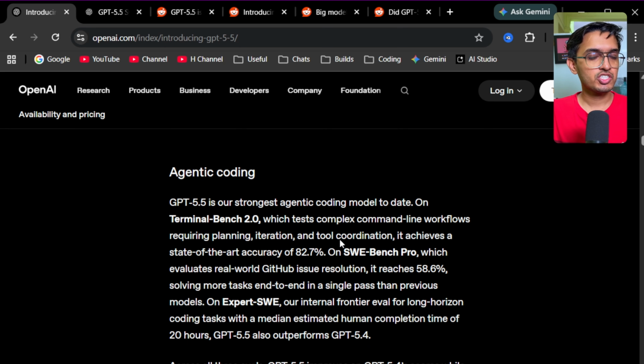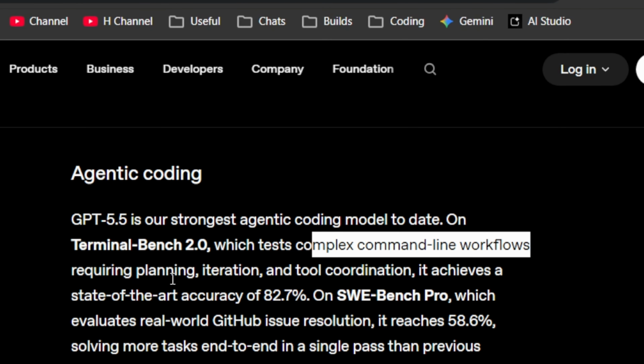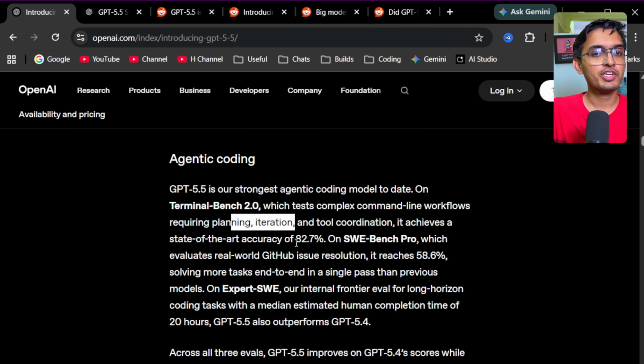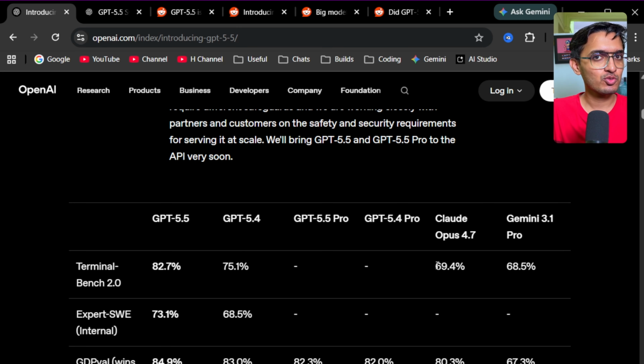Now let's talk about the agentic coding capabilities of this new model. This new model completely dominates complex command line workflows and multi-step iteration planning, scoring 82.7% on Terminal-Bench Pro, which tests all these exact capabilities. And it absolutely crushes the Claude Opus 4.7 model, which manages only a 69% score on this same test. This means whenever you are using this new model on a terminal command, the AI can autonomously install all the dependencies, fix environment variables, and run tests without you ever touching the keyboard.